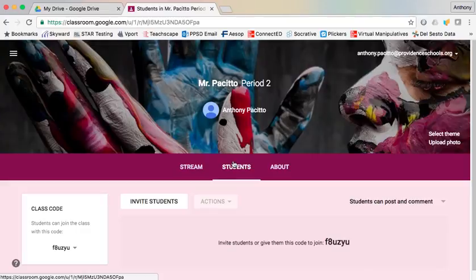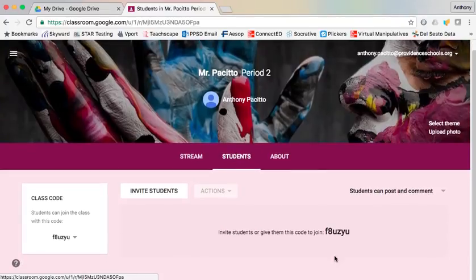Moving into the student section provides teachers with the class code. Students should use this class code to join the classroom. This is accomplished by clicking on the same plus sign that teachers use to create a classroom.